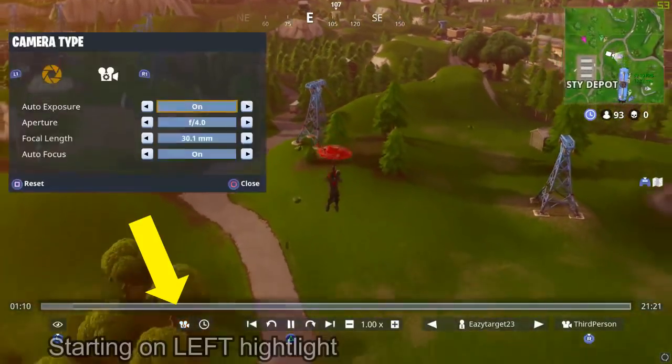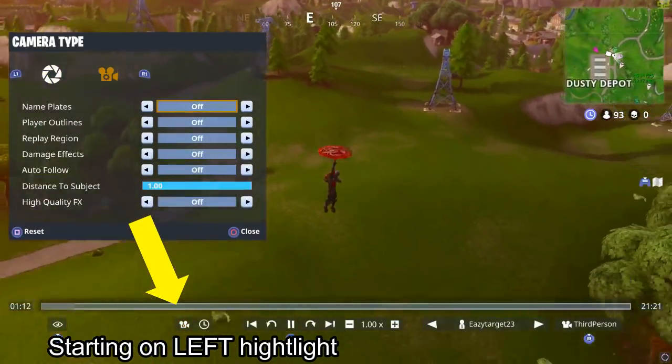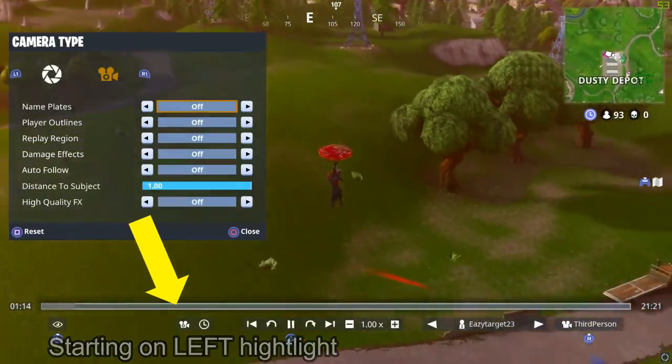But then you got your X. That's going to bring up a whole bunch of different customization options per camera that you have on. You have a couple different ones.